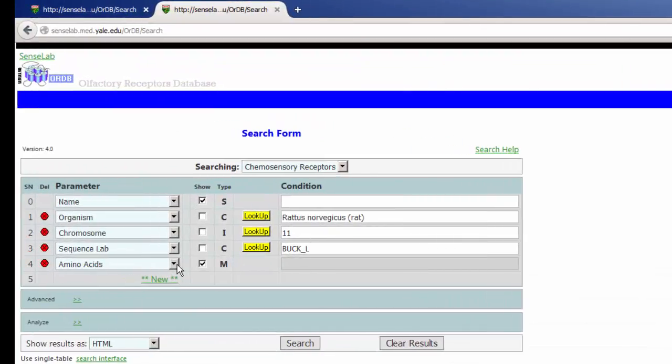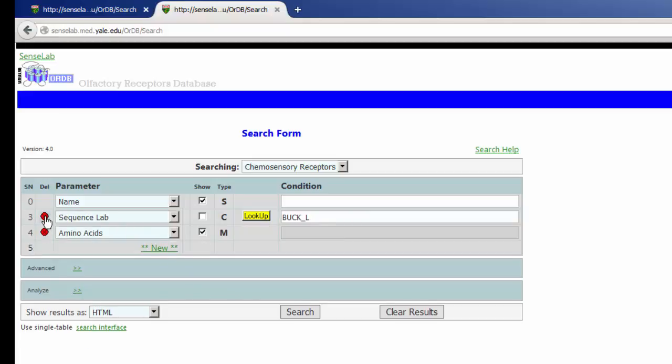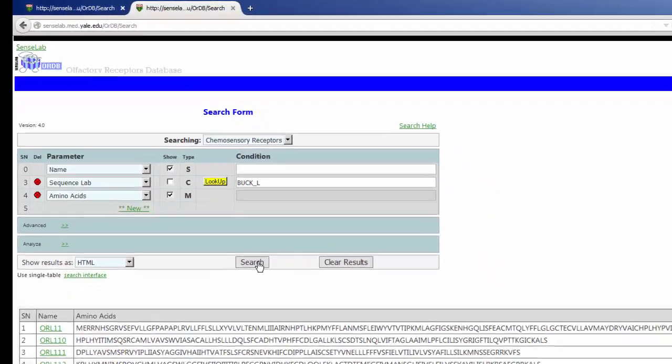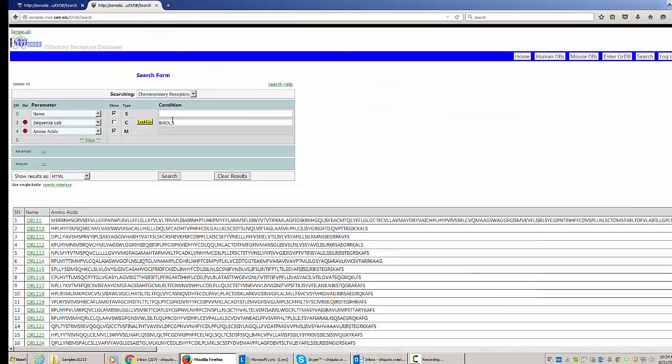Now, if you say, well, I want to redo this search, but I don't care about this particular chromosome, then you can always click that particular thing off. And if I say, we know the sequence labs, I don't care about the organism, so now we're probably going to get a bigger list. So if I click on this, what you're going to get is a lot of the protein sequences of a lot of the receptors that come from the labs of Linda Buck, and that's how the information is stored.